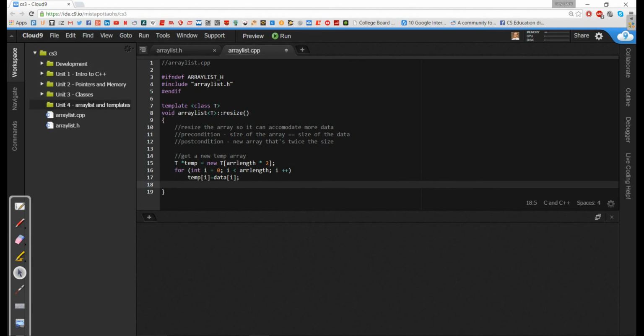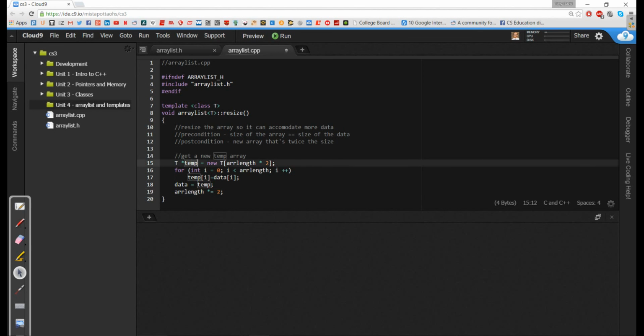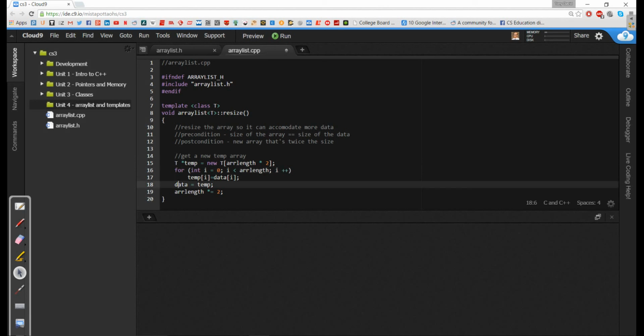And once I've done that, now I know that my temporary array now contains all of the elements we have. So I can just say that data gets temp. And now I need to make sure that the array length is fixed. So array length times gets 2. So what we've done here is that we've created a new array. We've copied the data over using a simple loop. And then we made sure that our data array is now pointing to the temp array spot. So in other words, we've lost the smaller array and we're now pointing to the larger array. And then finally, we just keep track of the fact that our array is twice as big as it was before.